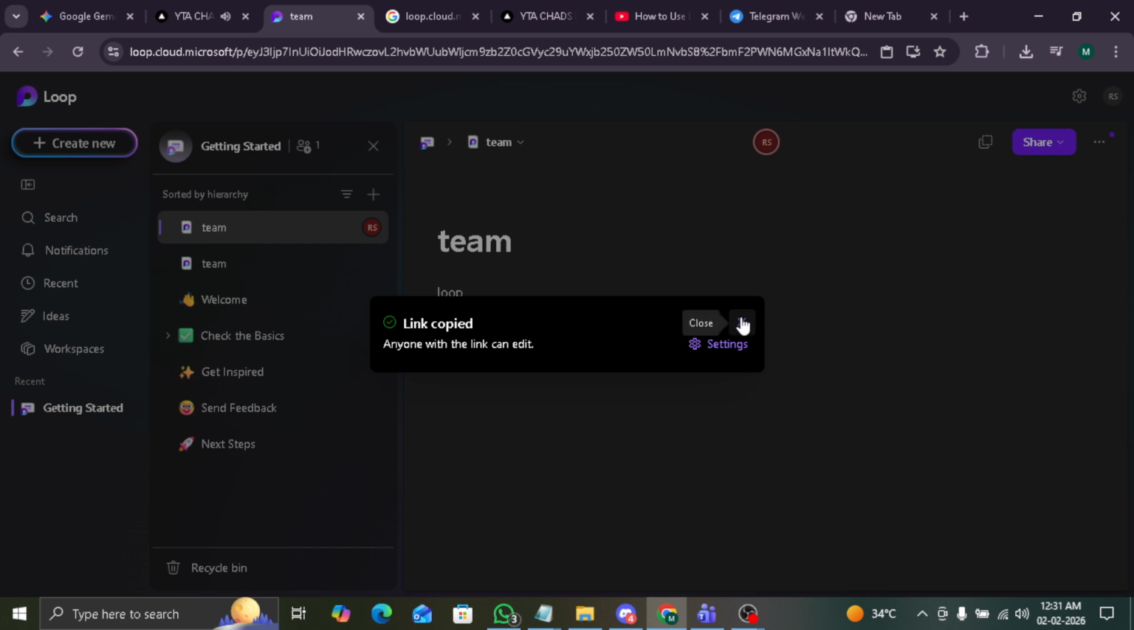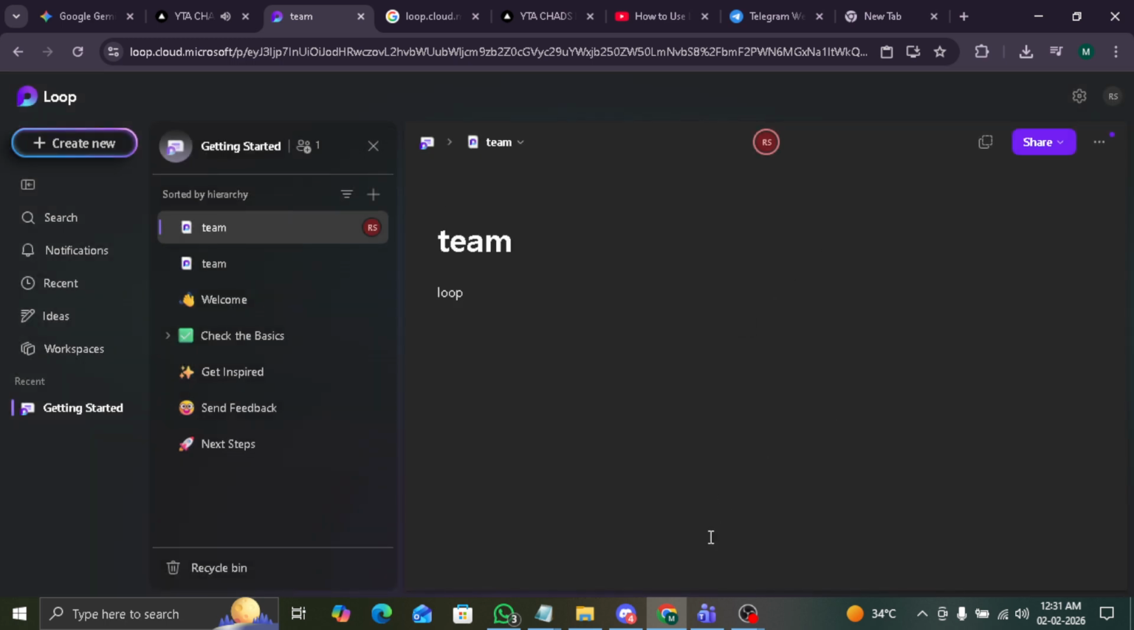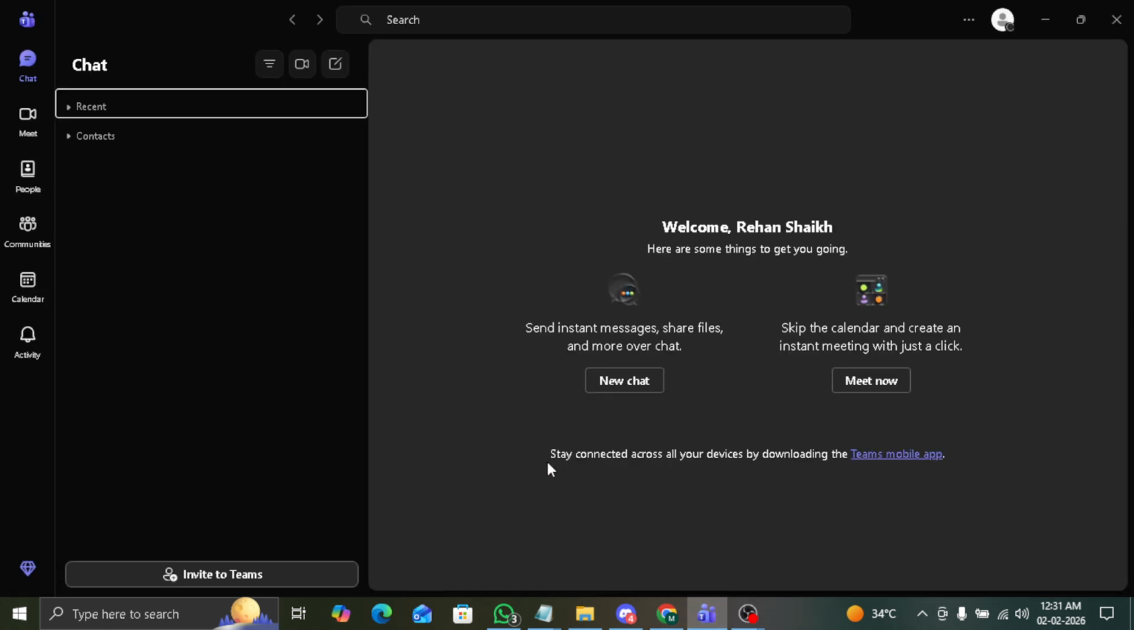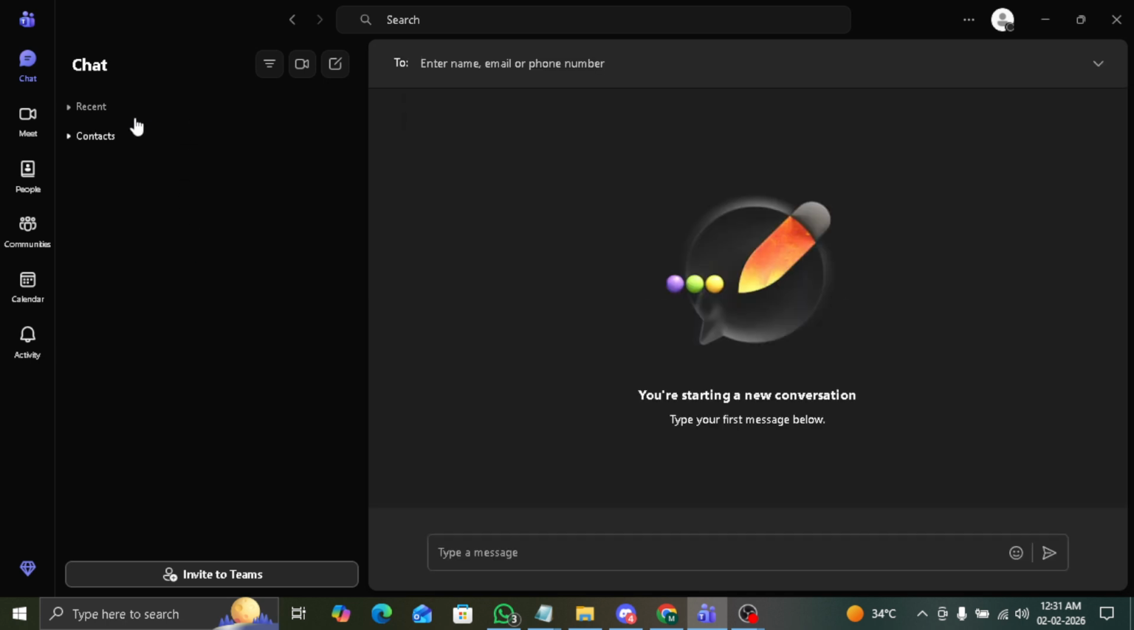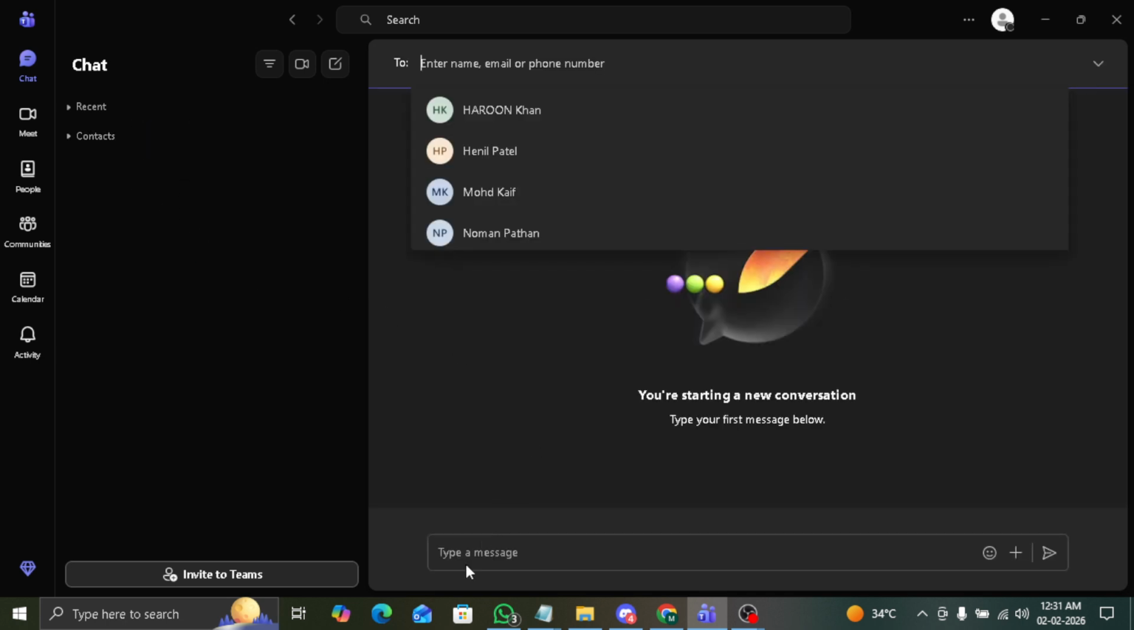Next, switch over to Microsoft Teams and open the chat or channel where you want to place the Loop component. In the chat message box, paste the link you copied and hit send. The link will appear as a Loop file option in the conversation rather than a plain URL. That makes it easy for other people to spot and open.